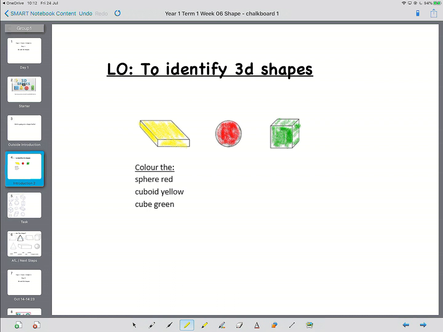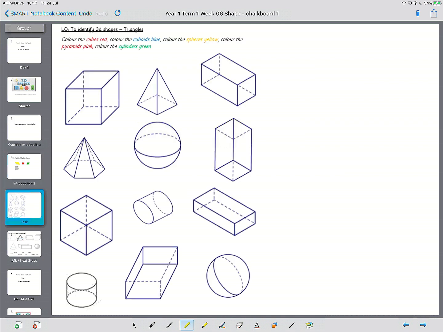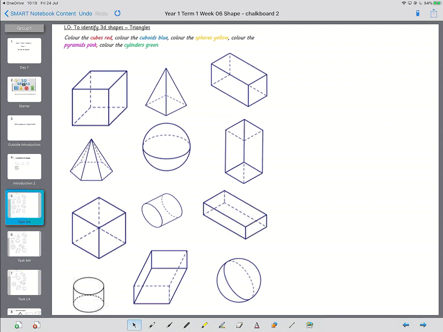Okay, and that basically is what I want you to do. Now there are a range of tasks, but this is the most challenging. And this is the most challenging because it's got a range of shapes. So there's cubes, so you're going to colour in red, cuboids blue, spheres yellow, pyramids pink, and cylinders green.